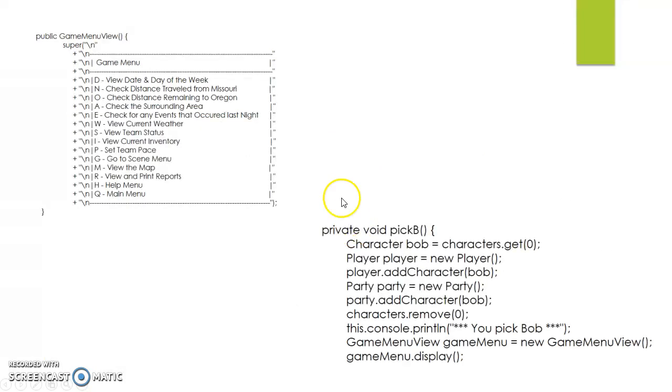So let's look at some examples. The first example I have here is for a non-static method. As you can see in the top right here, we have the game menu view method, which shows the game menu to the user. Now, in this bottom right corner, we can see a little snippet from the character view class. In this class, you're able to pick what character you want to start off with in your group. So right here we have a snippet if you pick Bob. If you do pick Bob, it'll print out "you pick Bob," and then after that it wants to show the game menu to the user.